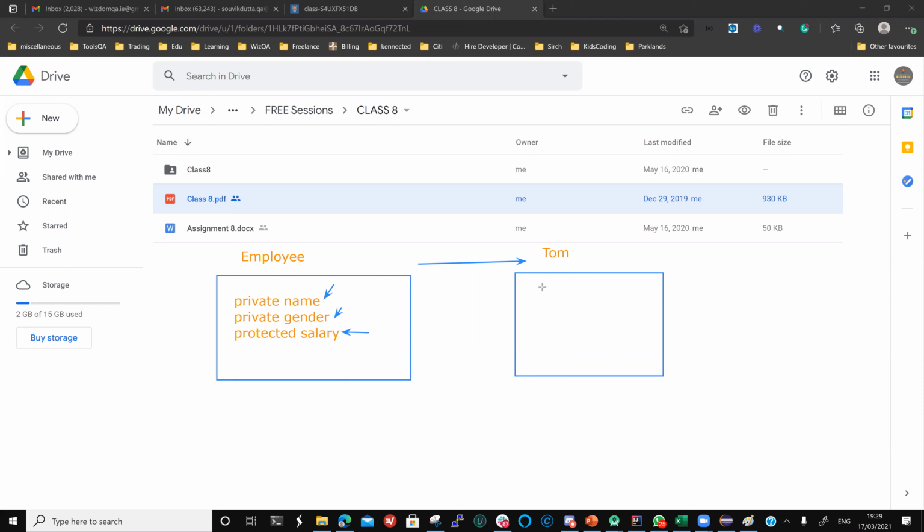Nobody else will have that access. So it means that if you want to access the salary, you have to be my child, as simple as that. That kind of rule you can now set. Is that making sense? Yep.